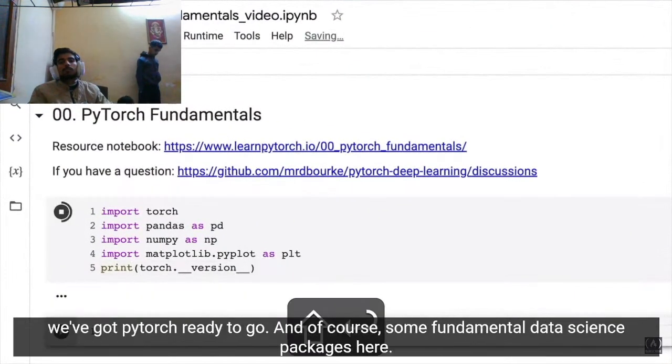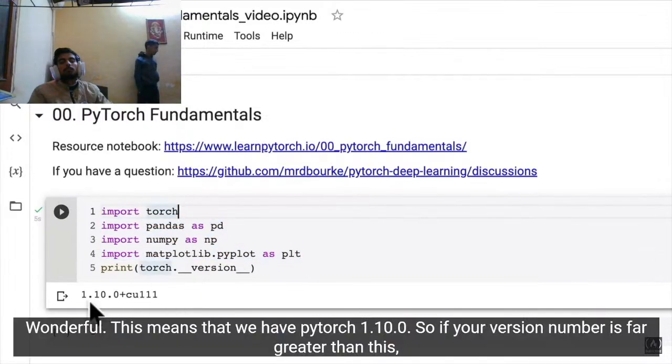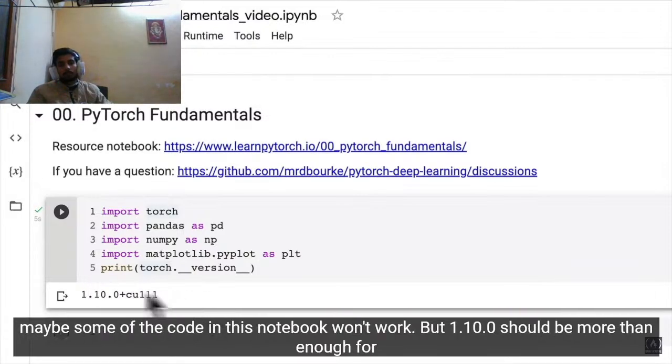So let's finish off this video, make sure we've got PyTorch ready to go. And of course, some fundamental data science packages here. Wonderful. This means that we have PyTorch 1.10.0. So if your version number is far greater than this, maybe you're watching this video a couple of years in the future and PyTorch is up to 2.11, maybe some of the code in this notebook won't work. But 1.10.0 should be more than enough for what we're going to do.